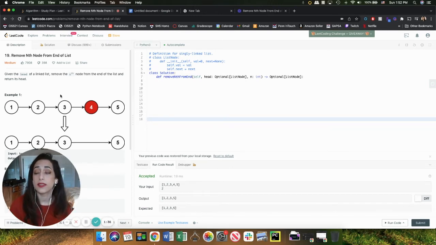is basically setting up 2 pointers where we have a slow pointer and a fast pointer, and the distance between the fast and the slow pointer is always going to be n plus 1, so that when the fast pointer hits the end of the list, the slow pointer is in the position right before the node that we want to remove, and then we can set that node's next pointer to node.next.next, if that makes sense.